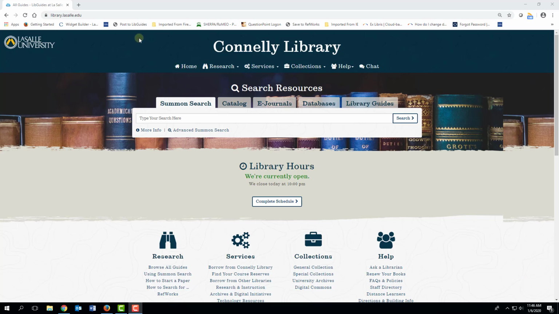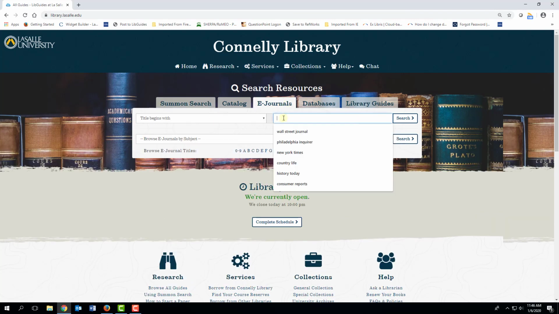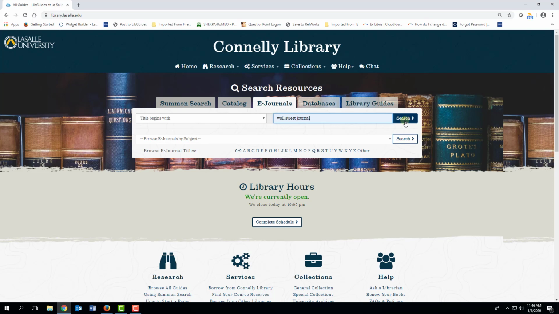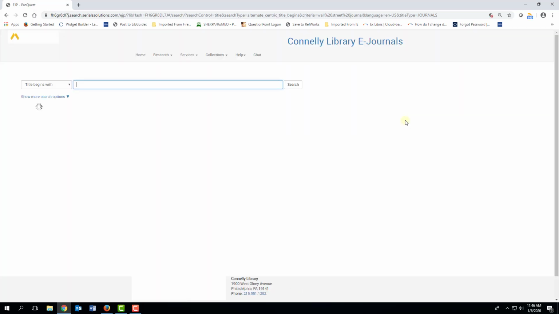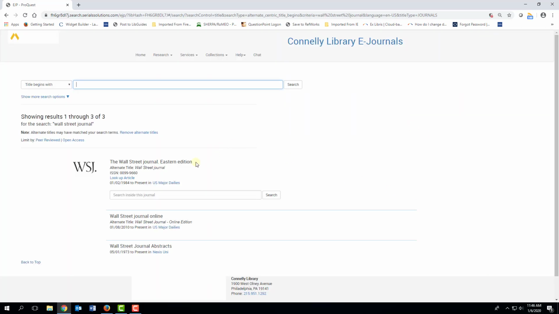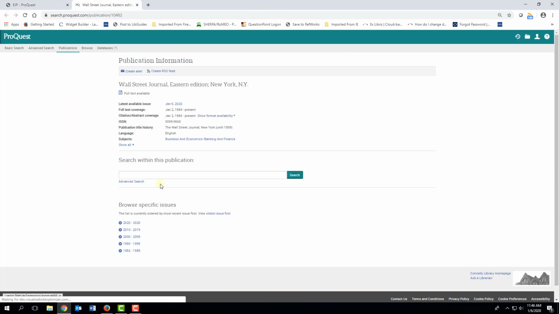Begin at the library homepage, library.lasalle.edu. Roll over the eJournal tab and then type in Wall Street Journal and click on Search. This shows you that we have the Wall Street Journal from the database U.S. Major Dailies. Click on U.S. Major Dailies. This brings you to the search page.